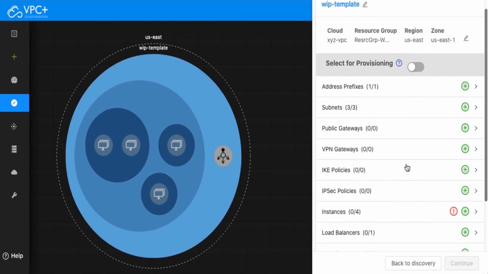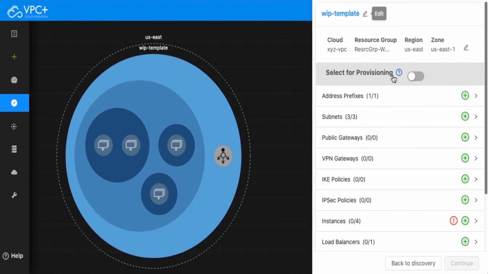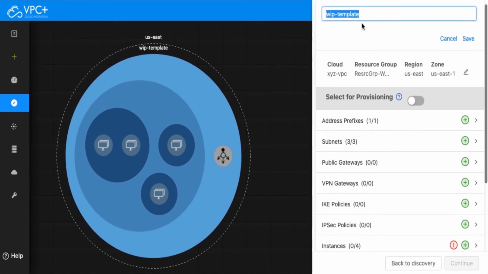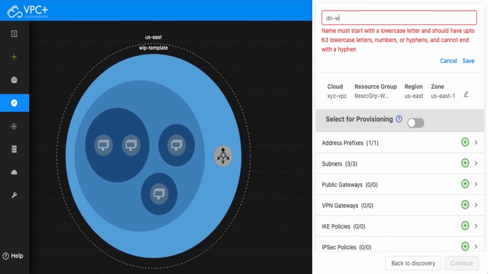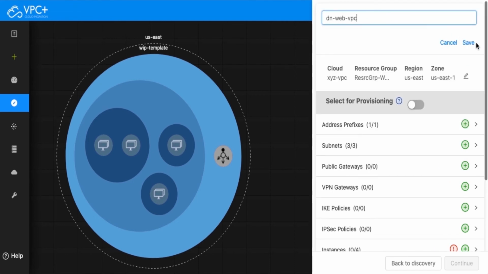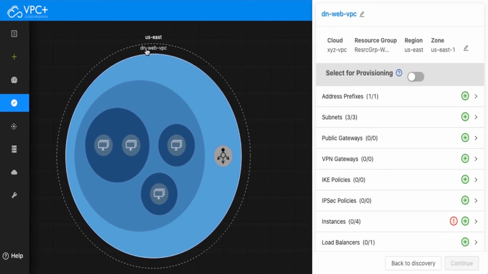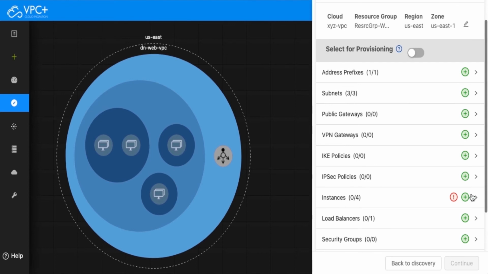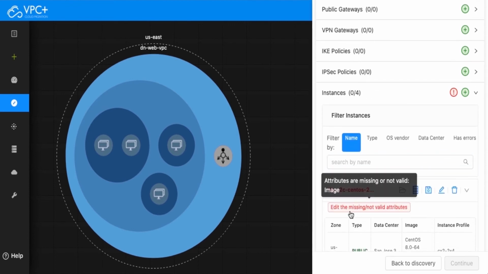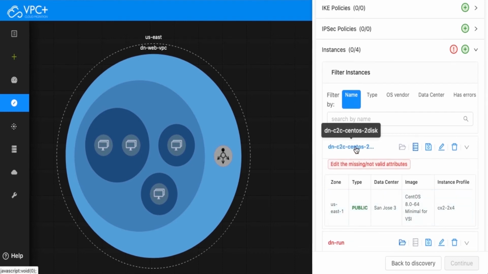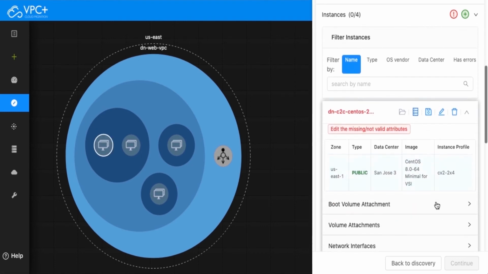Okay, but before we start that, the first thing is obviously you want to give a name for your VPC. Right now it just gives us a default template name. We can give it some other VPC name right there. Once I click save, you notice my VPC name has changed. Now let's go ahead and fix the errors that I have. You notice it's missing some attributes. Let's take a look at what's missing and click edit.